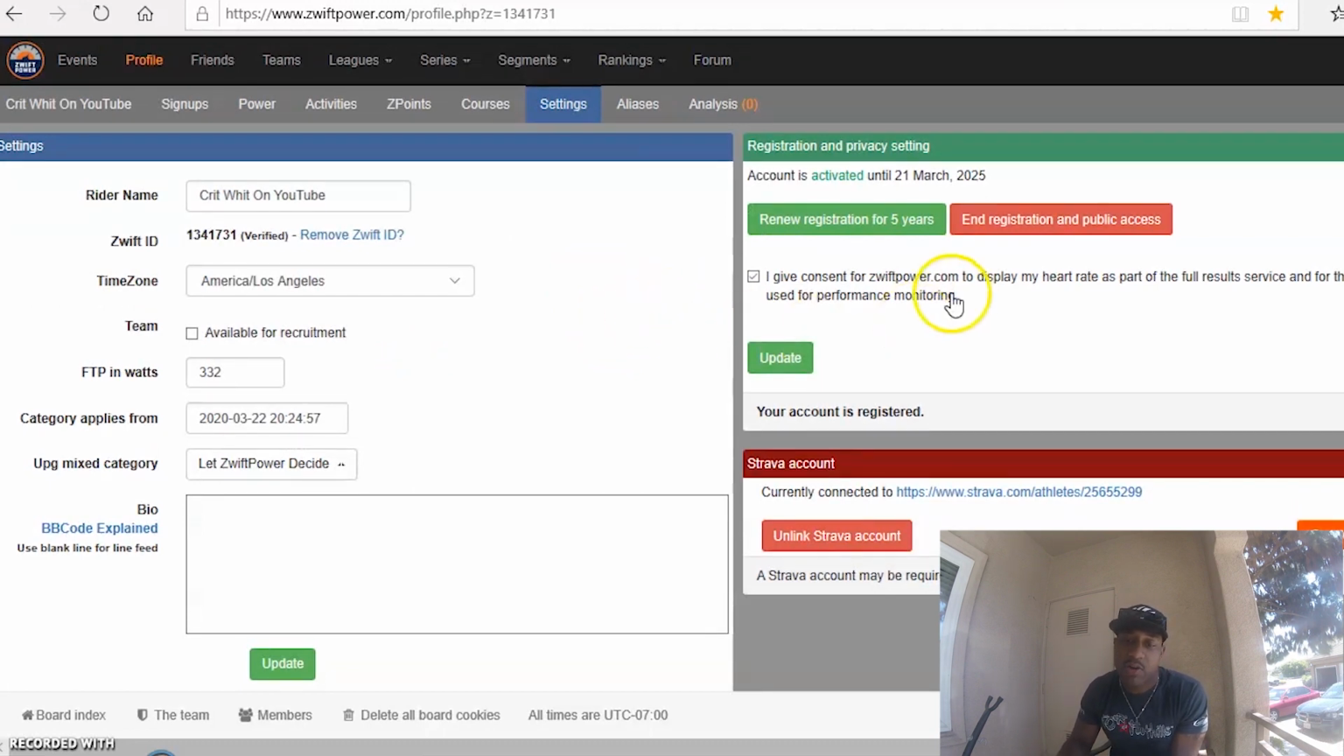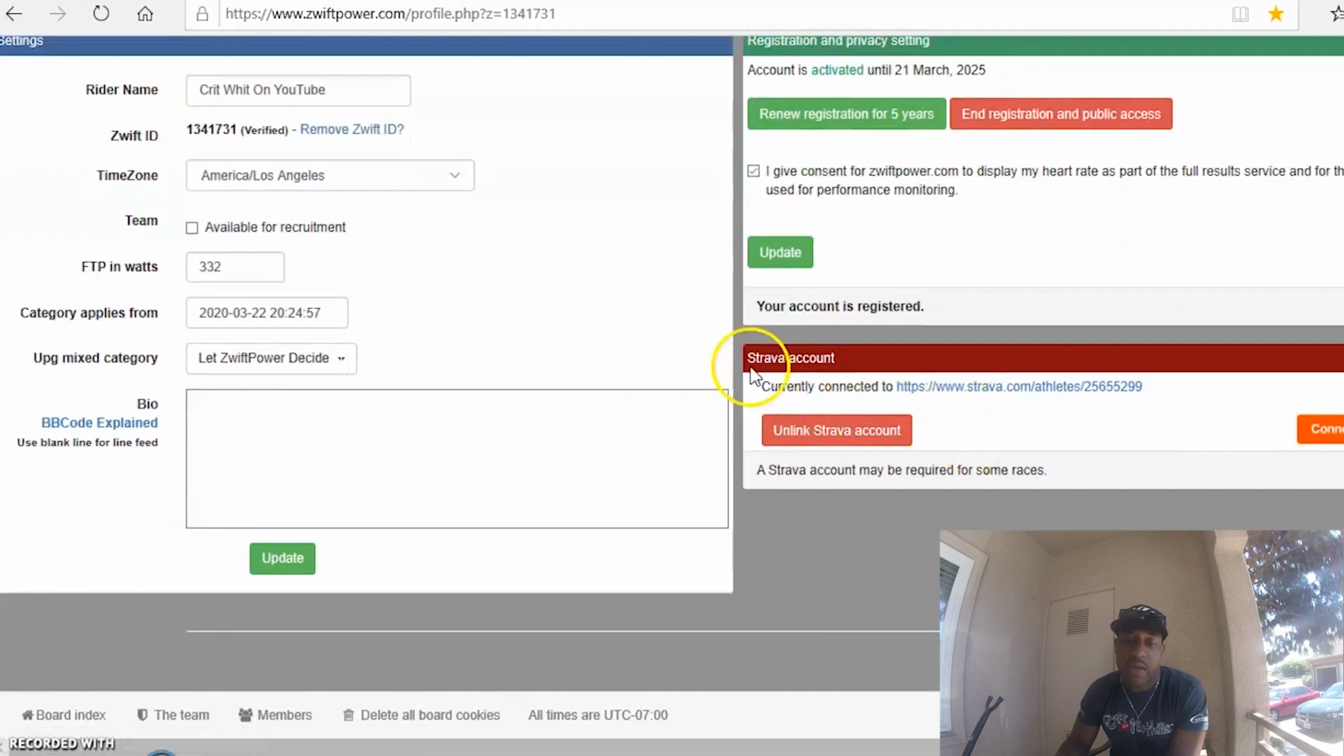On the right-hand side over there, you see when my account was activated on the 21st of March. It shows that you don't have to renew this for 5 years, so it shows you until 21 March of 2025. So this is going to last me for a very long time. Then it also shows here Strava account. It says you're currently connected with my Strava account.